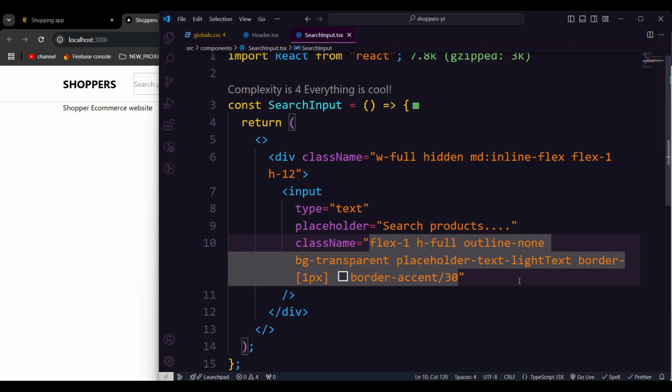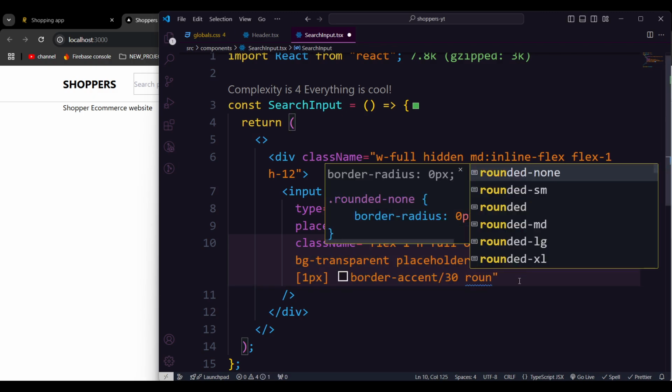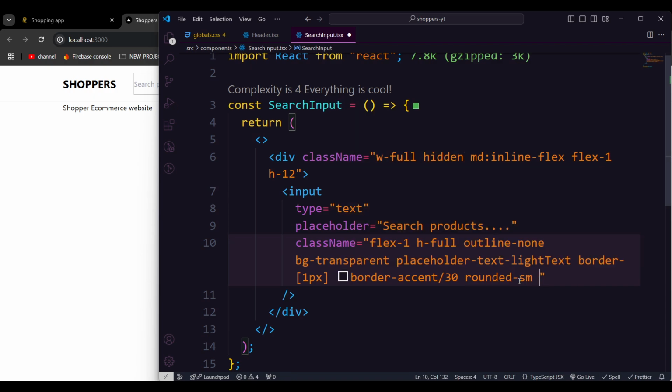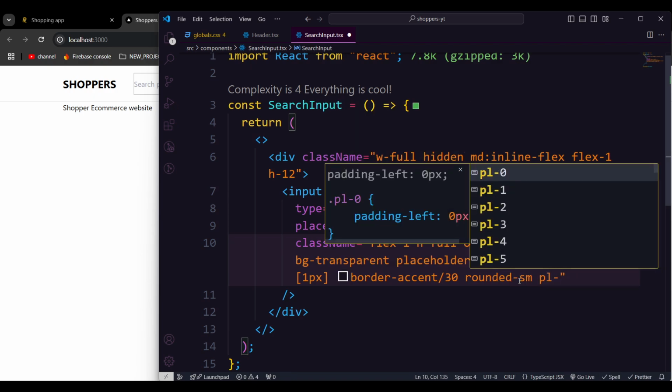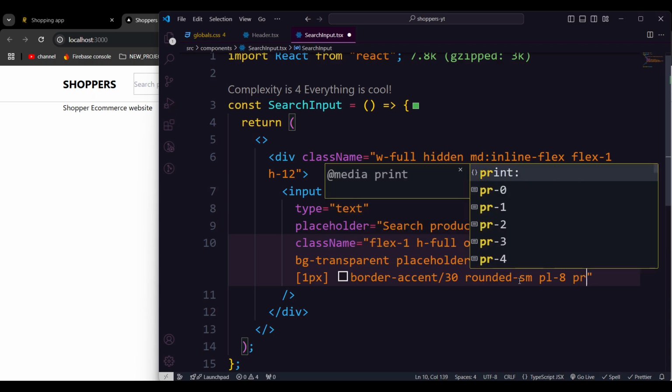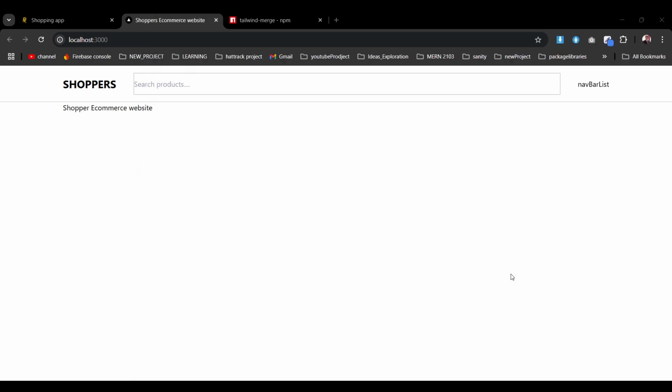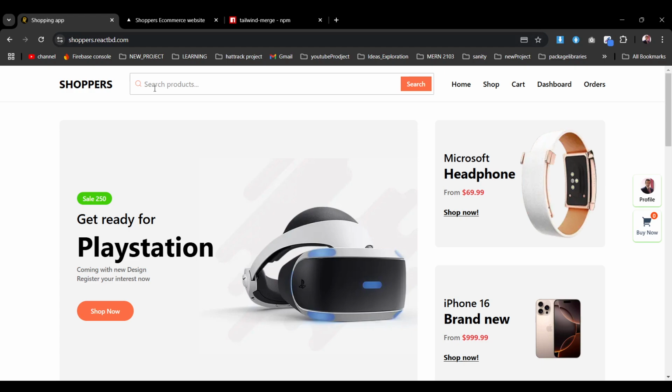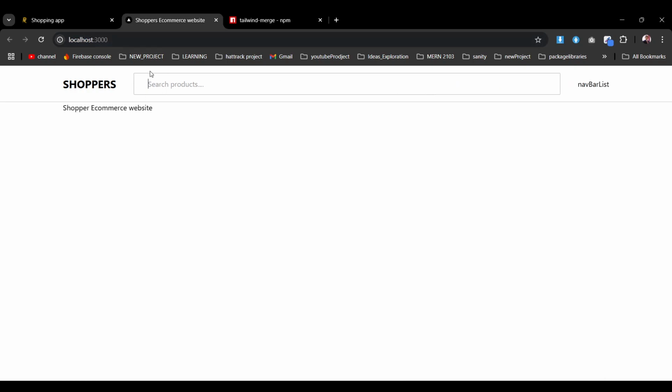And after border we will also make that rounded should be small, and for the padding, left should be 8, padding right should be 28, so that we can provide 2 images here. One is that one, one is that one. So first we need one image.